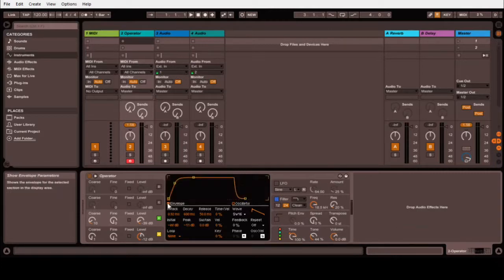We also have access to our envelopes for both our carrier and our oscillators, which, with fast attacks, you can use to create your percussive instruments, and then add in your inharmonic frequencies. You can also create nice pads by smoothing out that attack a little bit and maybe moving the release.